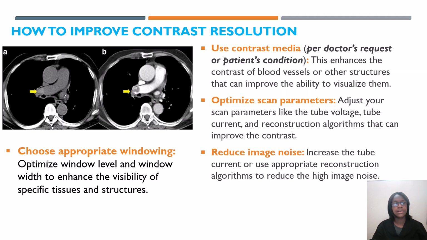Okay, now we're going to talk about how to improve contrast resolution. You want to make sure that you are choosing an appropriate window. So optimize your window level and window width to enhance the visibility of specific tissues and structures. You also have use contrast media, which is going to be per doctor's request or patient's condition. Sometimes even a radiologist may recommend contrast to be used. This is going to enhance the contrast of blood vessels or other structures that can improve the ability to visualize them.